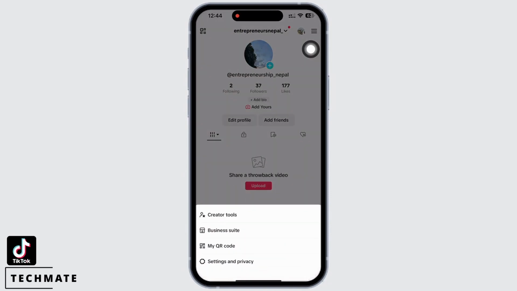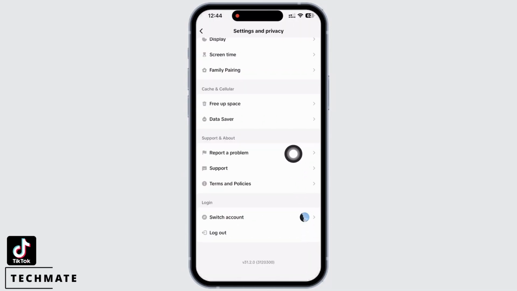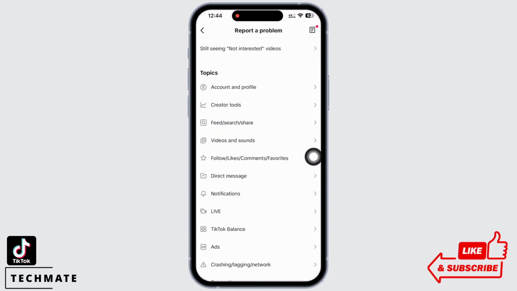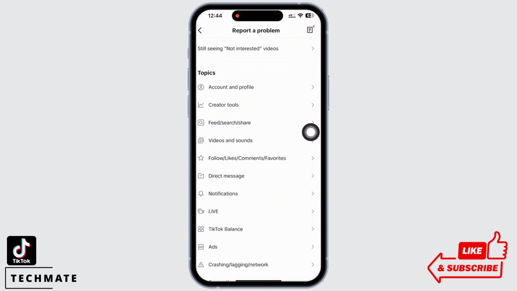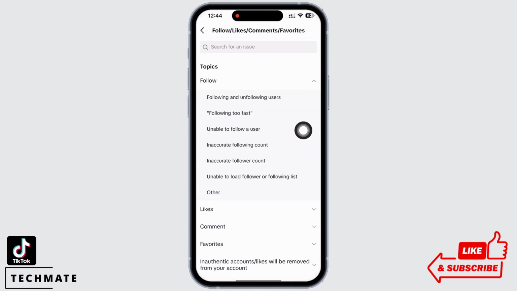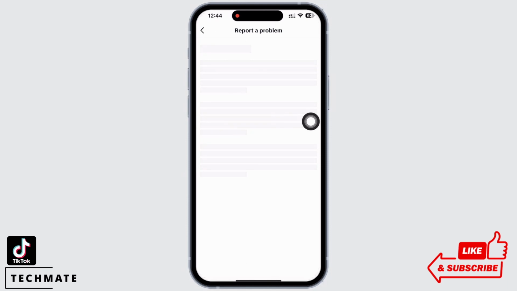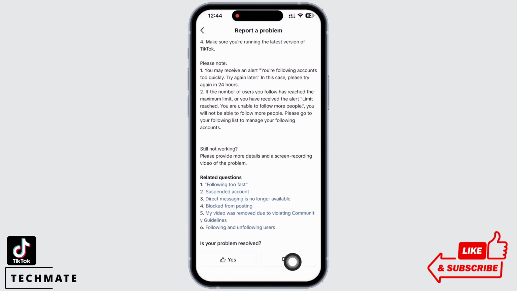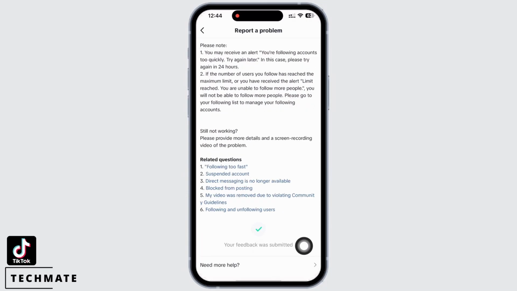If not, in Settings and Privacy, again, tap on Report a Problem under Support and About. Under Topics, you will see the option for Follow, Likes, Comments, and Favorites. Tap on that. Under Follow, tap on Unable to follow a user. TikTok will now show you the guideline about how your problem can be fixed. Since we have already followed these steps, scroll down and under Is your problem solved? Tap on No and then tap on Need more help.